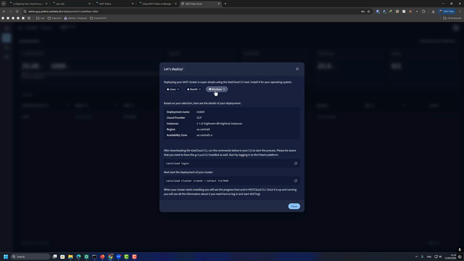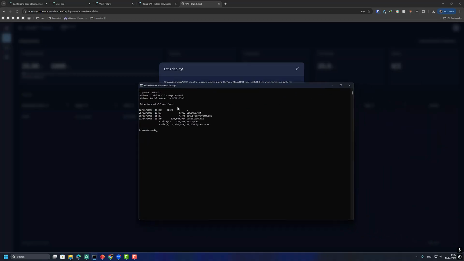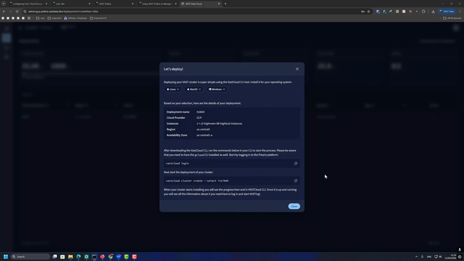I've already installed it, but you want to download it since it's going to be the tool that you're going to use to deploy it. Since I'm running a Windows version, this is how it's going to look once you download the VAST Cloud executable. On Mac, it will look, of course, different.